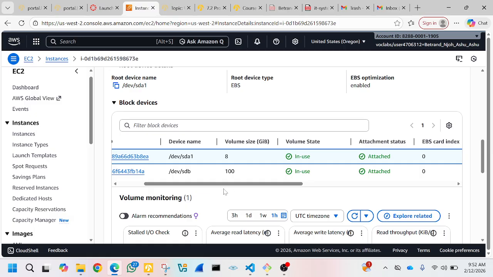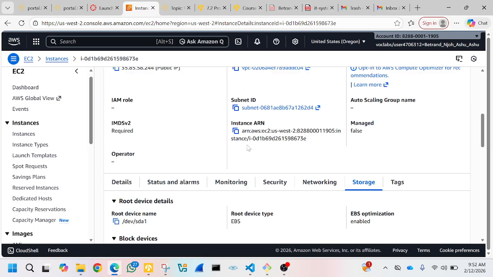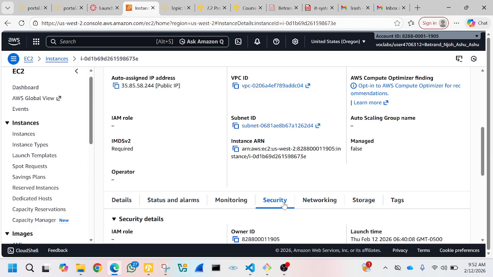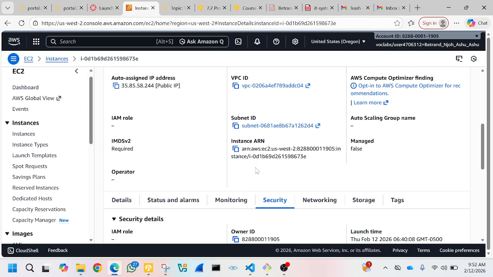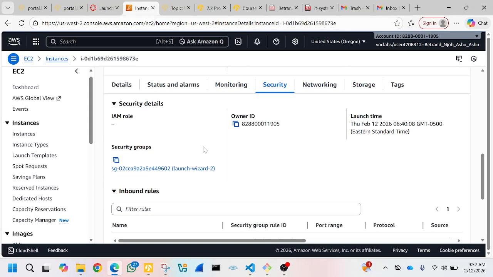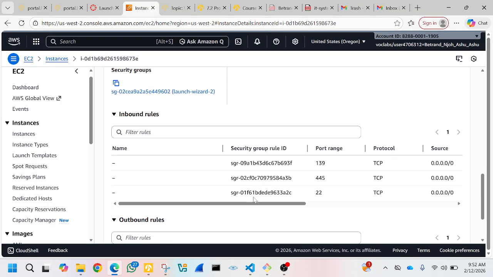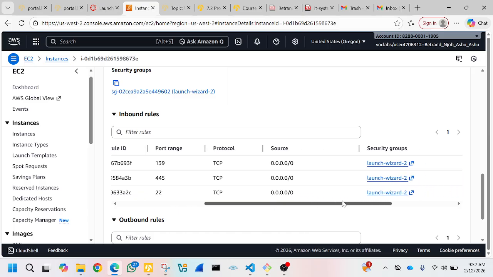Now let's look at the security. Security begins at the network level, in the AWS Security Group, where I've configured inbound rules. Here are the inbound rules that I've configured. You can notice that the inbound rules only allow port 22.